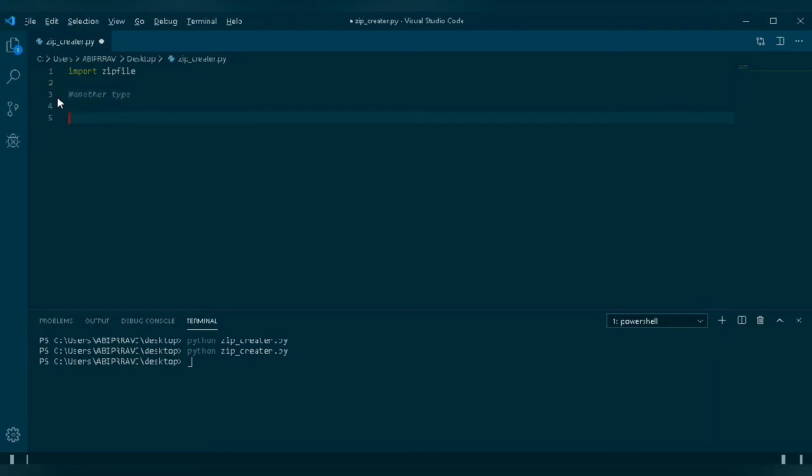Here the compression type has to be included, so with zipfile.ZipFile, and the file name of the zip file to be created. Here I am creating zip_created.zip, and the write mode as write, and the compression type as zip deflated. Compression is equal to zip deflated.